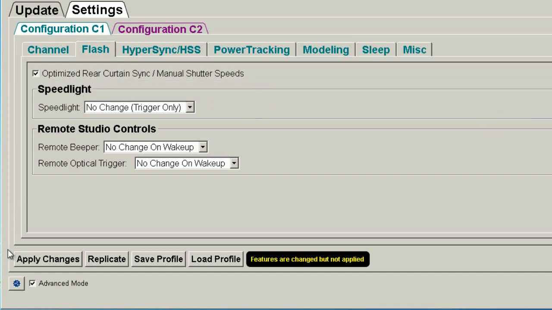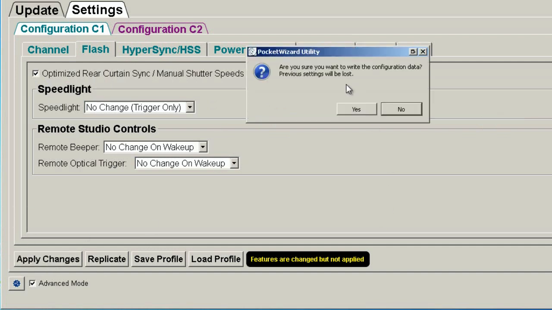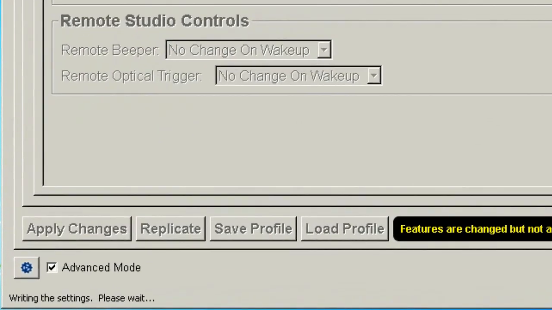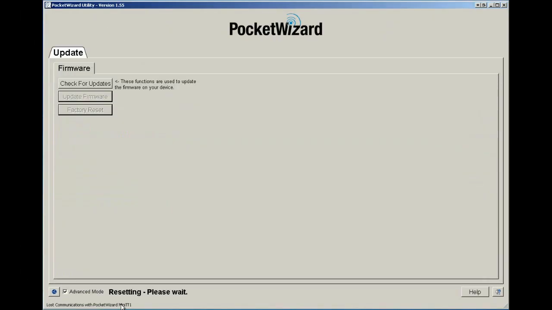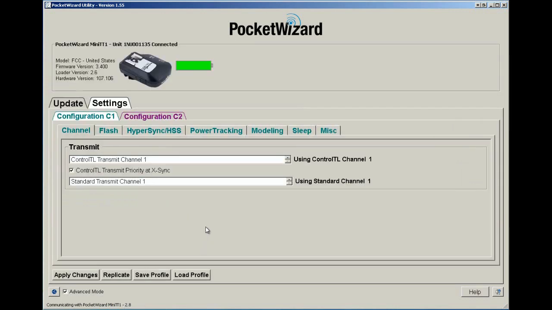Now that it's all set up, I click on Apply Changes. I click on, are you sure you want to write this configuration? I sure do. And we come down here and we see that it is writing things out. The reset has happened. We are now ready to put it back on camera and show you that it's now become a very basic trigger for the time being.